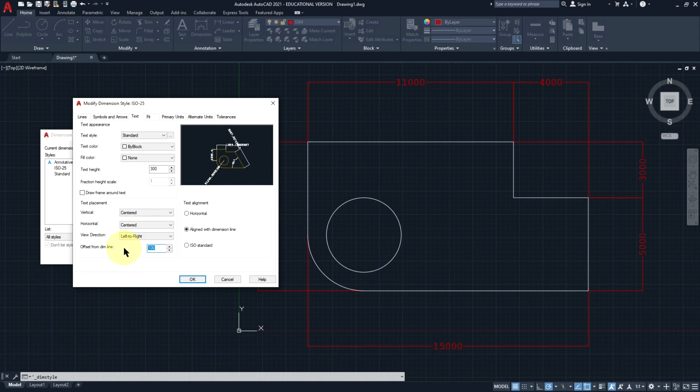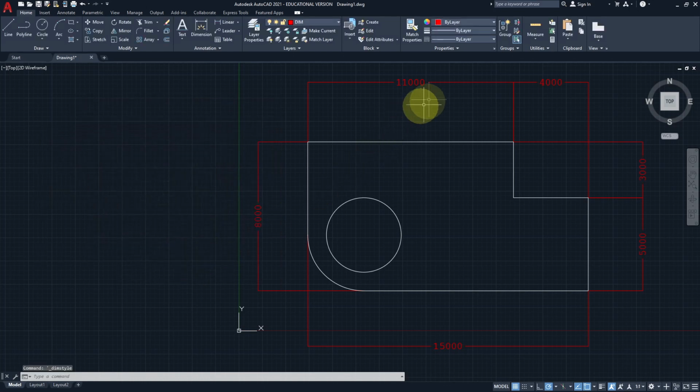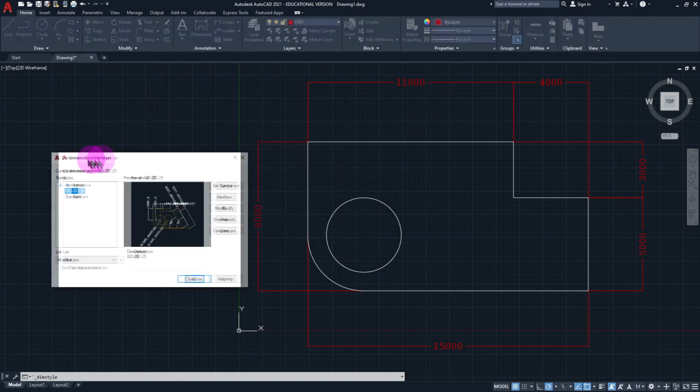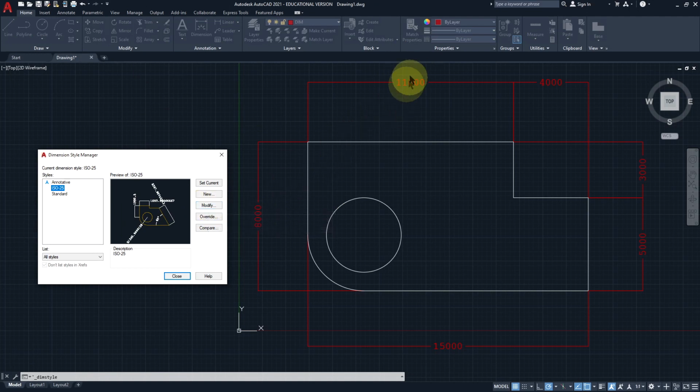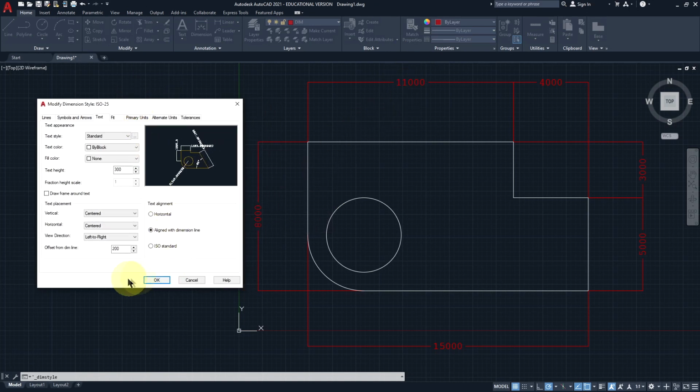Okay, so we're going to add more. Let's just say 200. Okay, then close. So the size or space increases. Okay. Let's just say I'm satisfied with the spacing. So I'm good with here. Text alignment. So align with dimension line. So okay na.